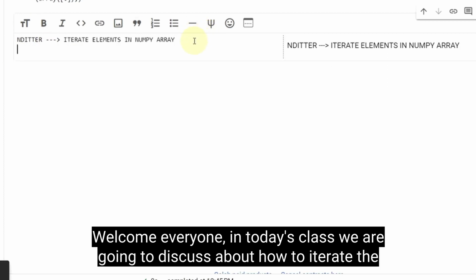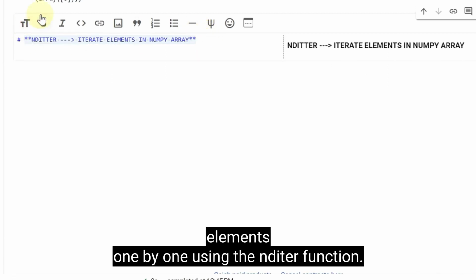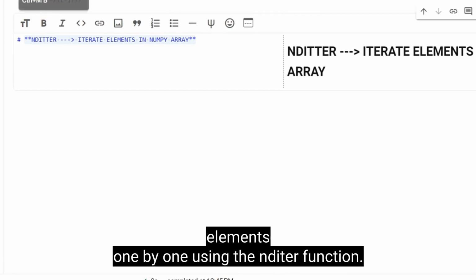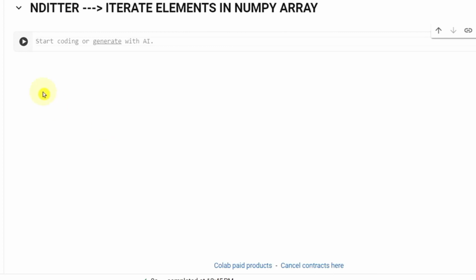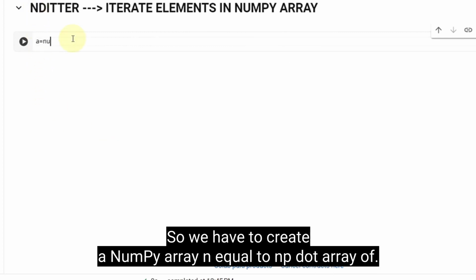Welcome everyone. In today's class we are going to discuss about how to iterate the elements one by one using the nditer function. For that we are going to see an example of how to iterate the elements one by one. So we have to create a numpy array, n equal to np dot array of.